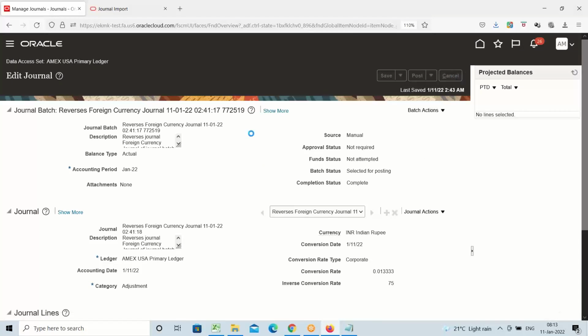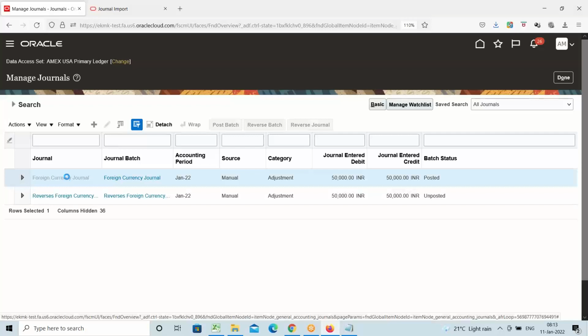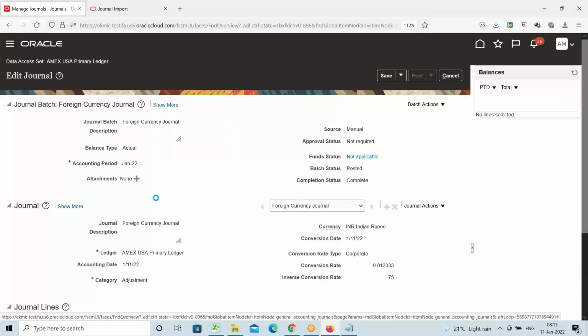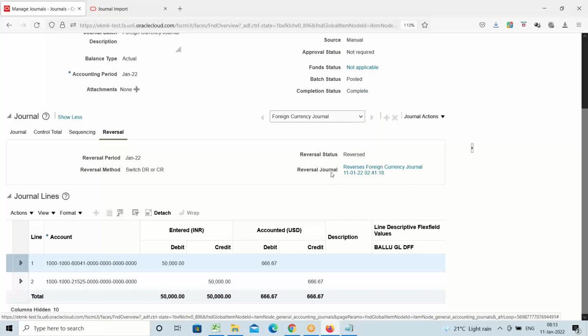Now if you go to the first journal, you can see the information against this. This is a foreign currency journal, which we submitted for reversal. Now go to show more. Here you can see the status of this journal. Reversal status is reversed. This journal is reversed. And against this, which journal the system created, that you can also see from here itself. Against this journal the system created a reversal journal. This is a reversal journal link, whatever we have seen just now.